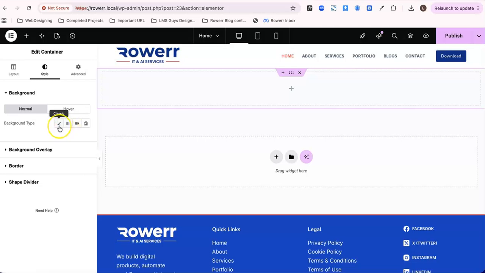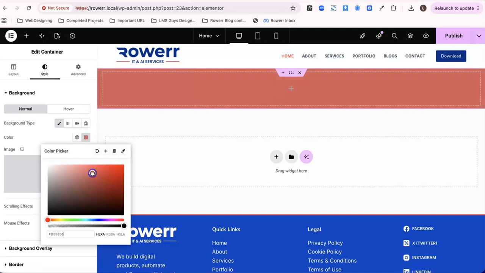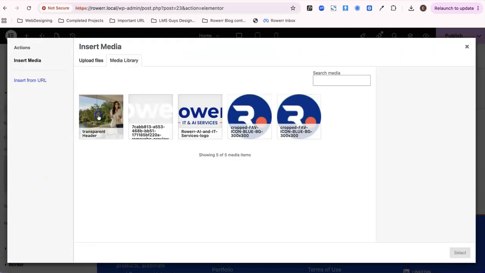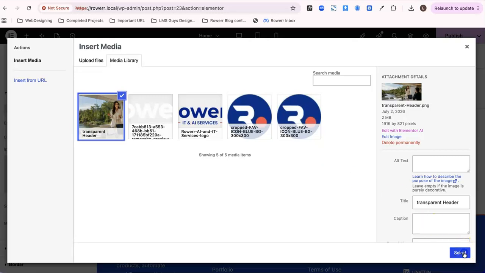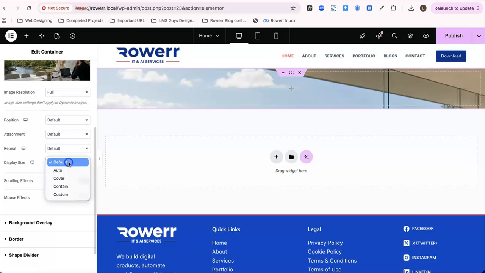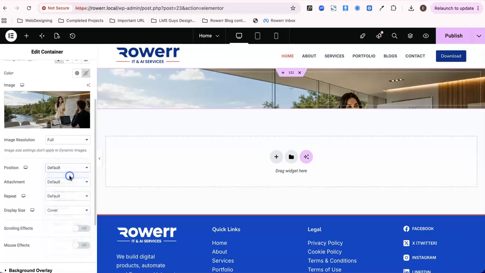We can add color, image, gradient, video, and slideshow. We can say image slider. So we can go here. From here we can add a color and an image. From here we can go and we will add this image, and we will resize the image to cover, and I think center.